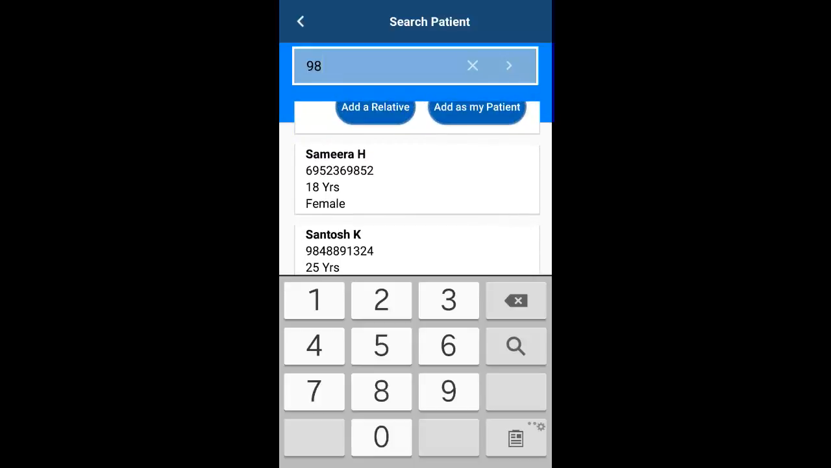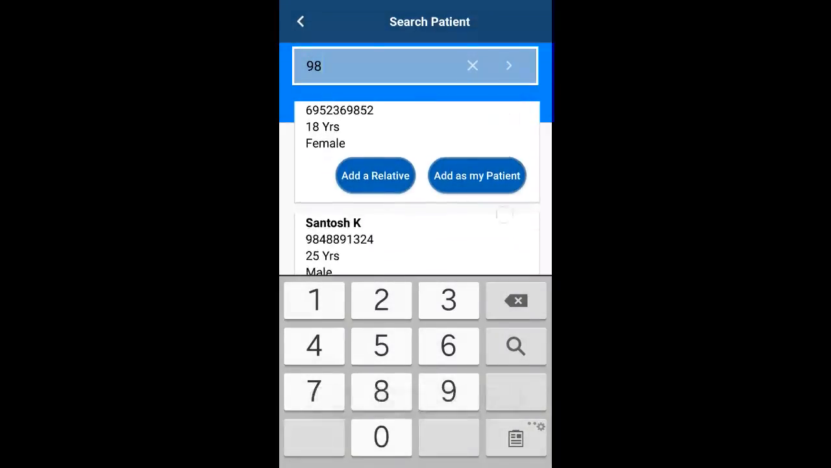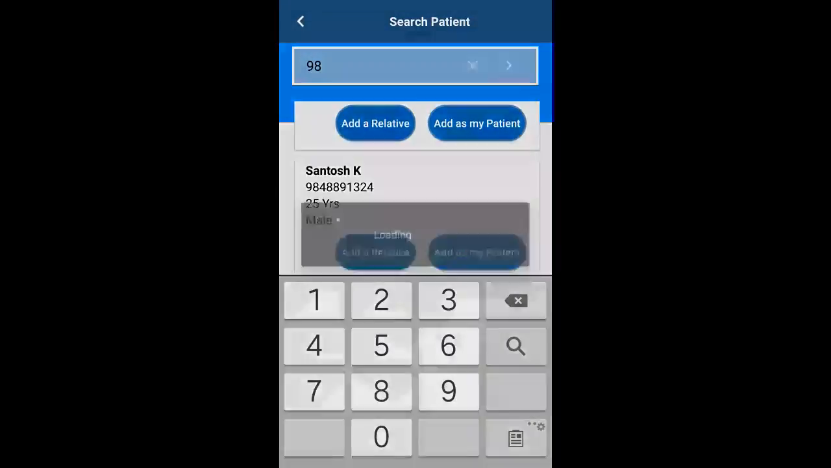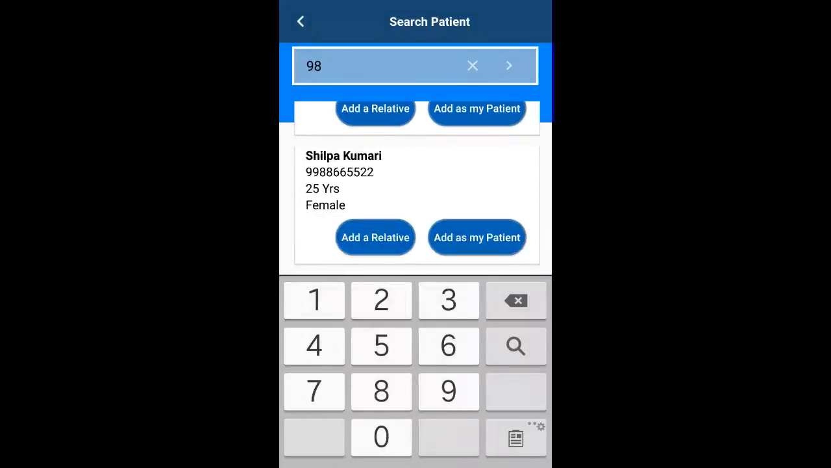Let me go ahead and choose if this patient is available. It's already assigned to me, so I will go ahead and choose this patient. It's already existing to you. Now, this particular patient is successfully assigned to me. So now Shilpa Kumari, who is in the RapidRx community, is assigned to my practice.